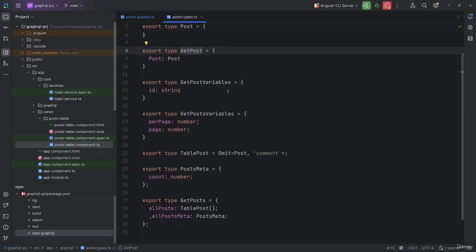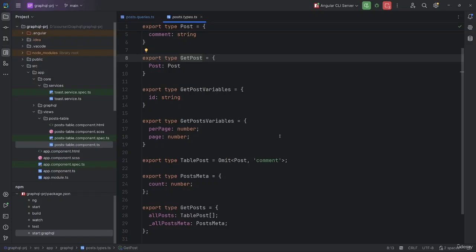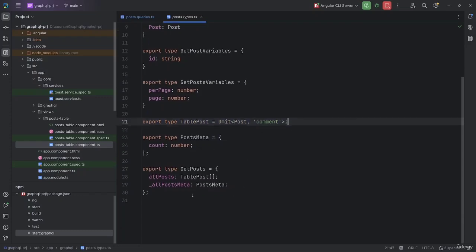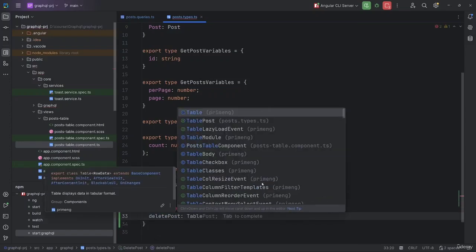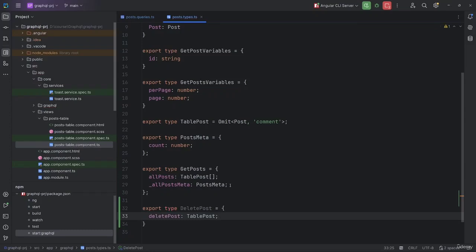Now, let's move to the file where we store all our types, posts.types.ts. As we know, after deleting a post, the server responds with a few fields: id, title, and views. We already have a type that perfectly matches these fields. It's called TablePost. Even though the name might not be perfect for this case, we'll keep it to maintain consistency across the project. Besides that, remember that the server wraps the deleted post's data inside a deletePost field. That's why we'll now create a new type called DeletePost, which will have a deletePost property typed as TablePost. This way, we will have a properly typed response for our deletePost mutation.